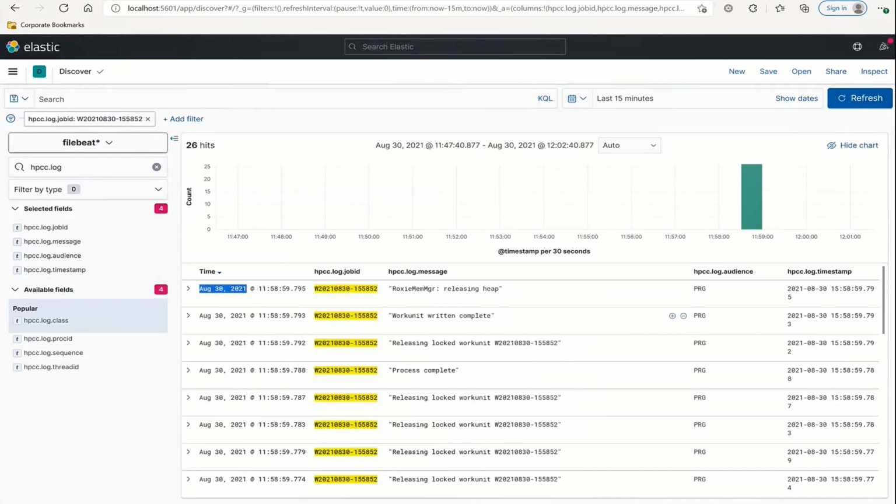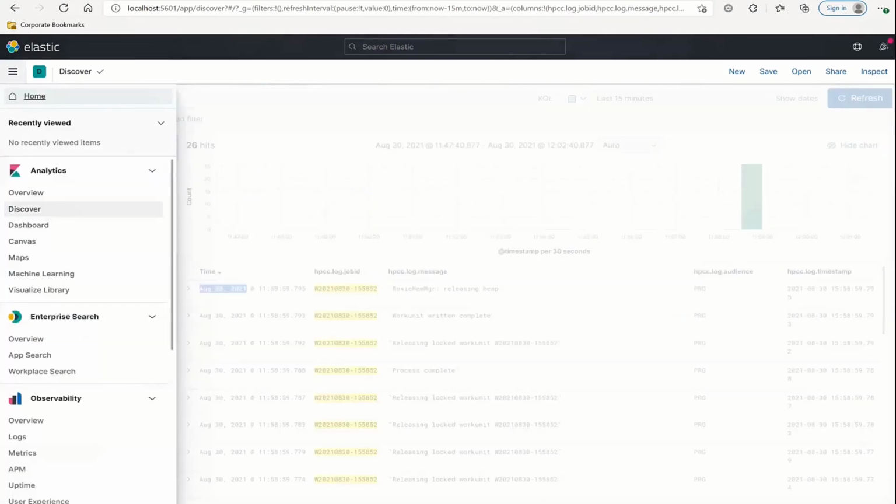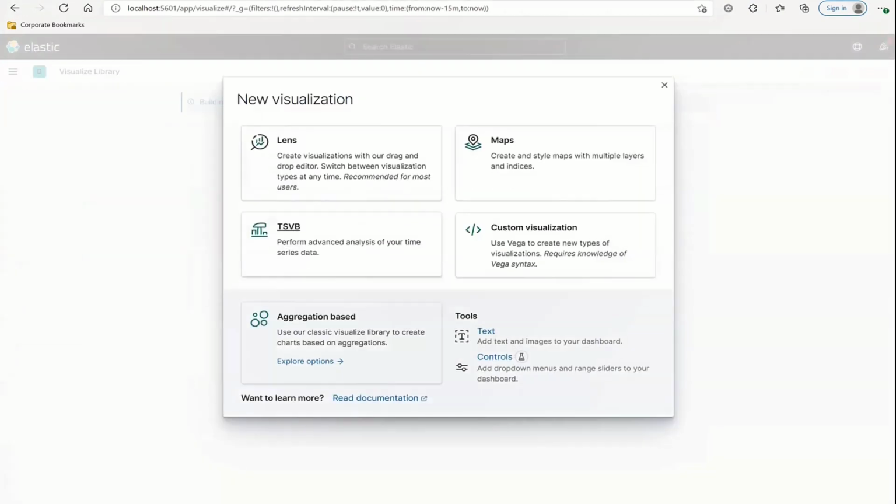Here are the results. Now we're able to search more efficiently and to build exact term filters, but we're also able to apply the Kibana tools, such as visualizers, to any of the newly created fields. As an example, I'll create a simple visualization with the HPCC.log job ID. Let's navigate from the main menu to Visualize Library, create New Visualization, and choose the Lens options, which allows us to drag and drop fields and let the system suggest different visualizations for us.